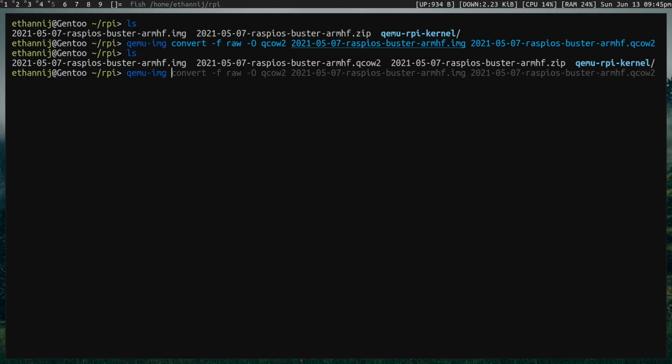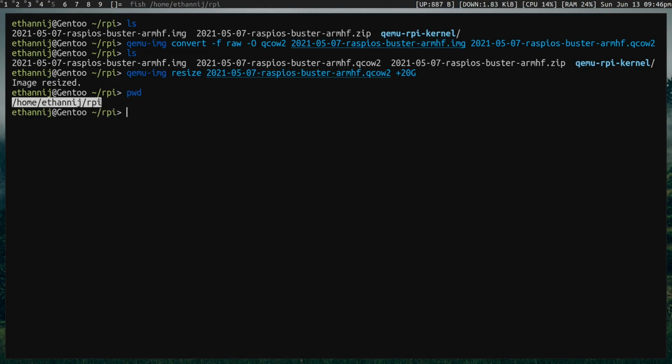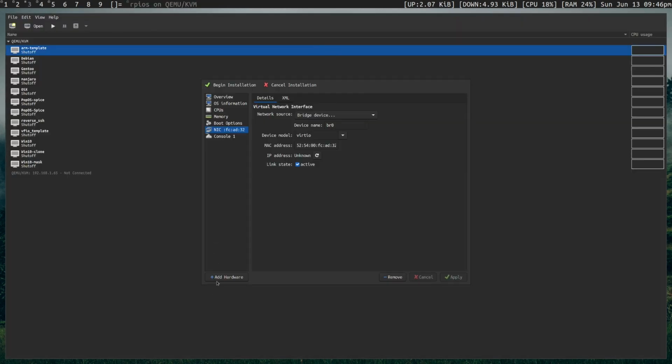Next, we're going to use qemu-img resize, and then we're going to give it the qcow2 file and do +20G. What this does is just make the qcow2 20 gigabytes larger, since IMG files are typically only a few gigabytes. Now that we have that, we're going to go ahead and print the working directory once again, copy the location, and head back to Virt-Manager.